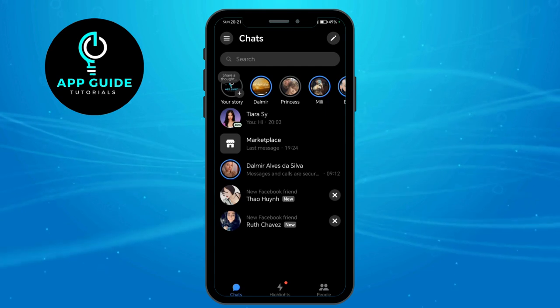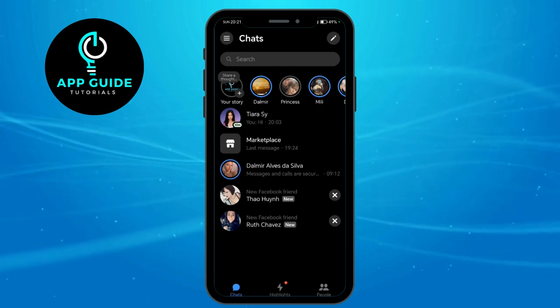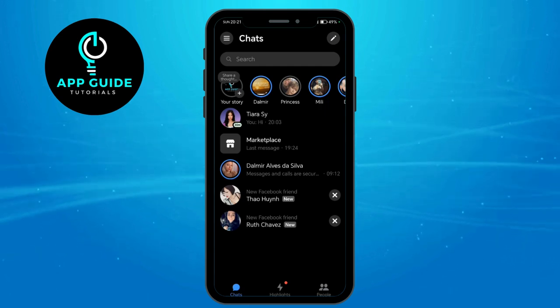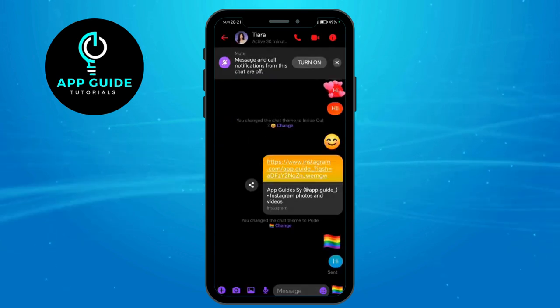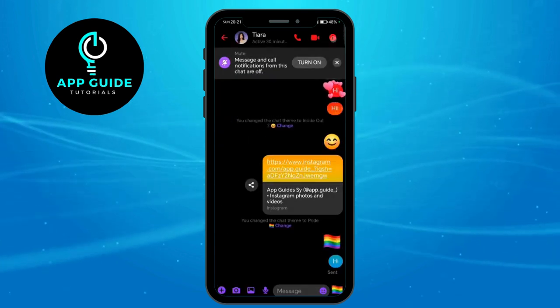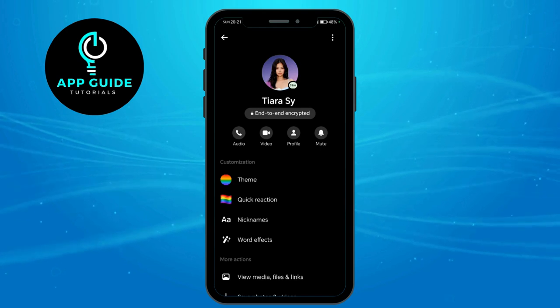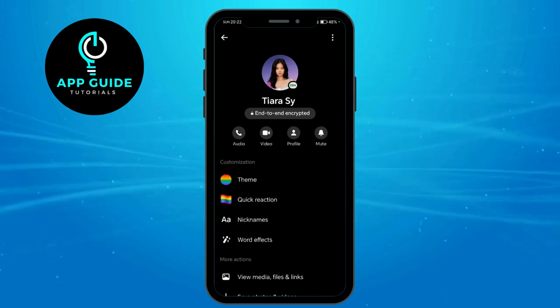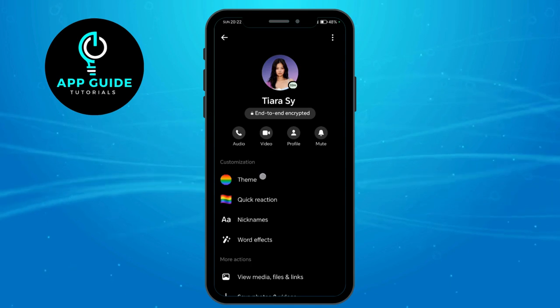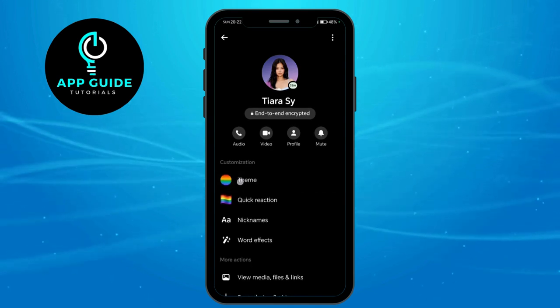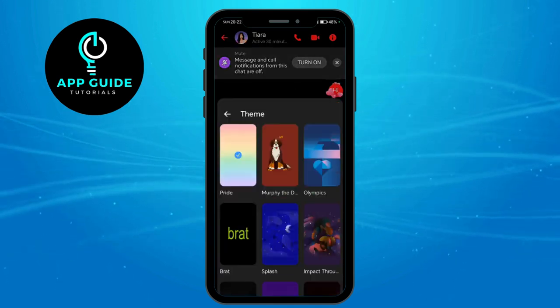Now, all you have to do in order for you to change that specific theme on your Messenger is to tap on that conversation right now, right there, and then click on this I information right here. Now, all you have to do in order for you to change the theme of this specific conversation is to tap on themes right here on the upper side of customization, there.